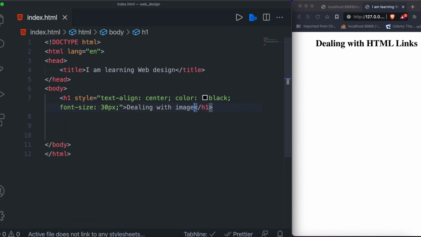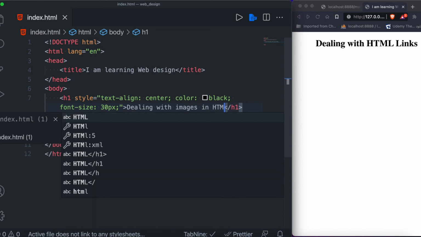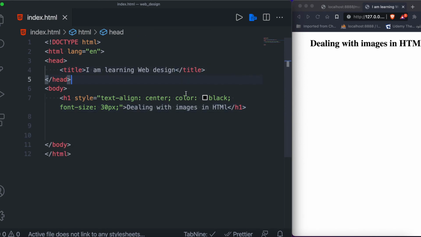images in HTML. So working with what? Let's reduce this thing to 20, please. Okay, dealing with images in HTML. I believe you can see it. So for you to bring an image to your HTML page, you must know the path of the image. Okay, that is the location of the image. That's what I mean by path of the image.